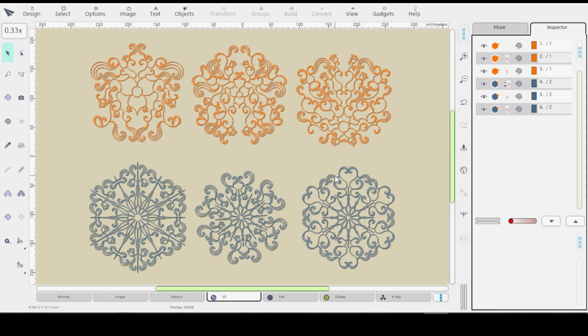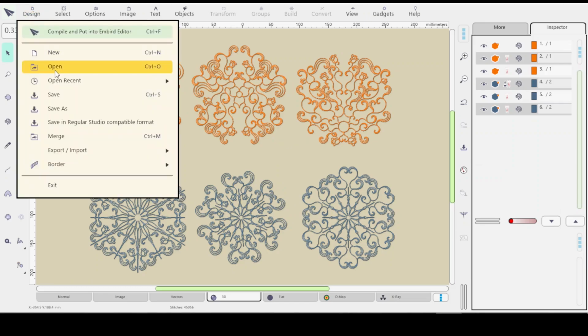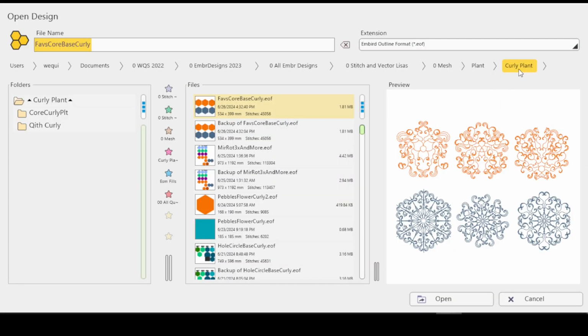These are just some of my curly plant designs that I've been playing with, and I'm just going to show you something in the File Open screen, in particular, your favorites folder list. So we'll just go to Design, Open, or Control O. And Curly Plant is the folder that is showing here with all the files. And within Curly Plant over here, I have even more folders. And this column are my favorite folders that I've added.